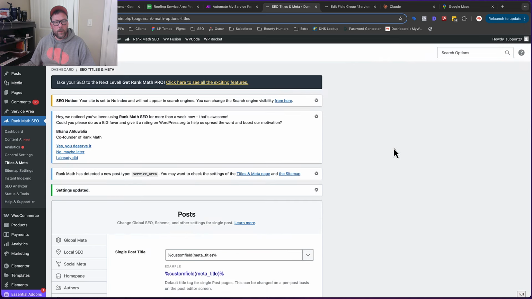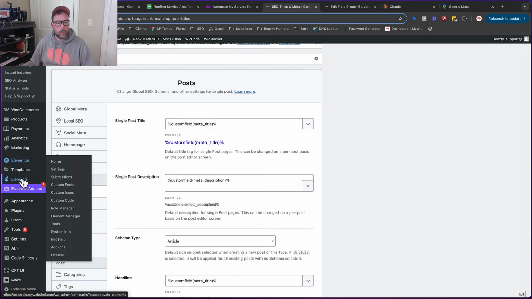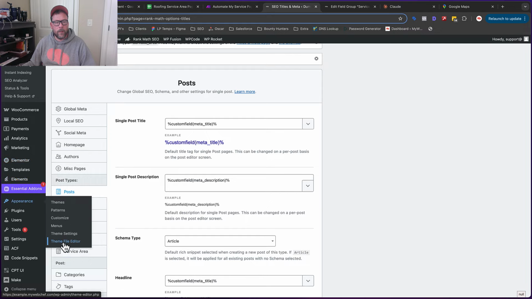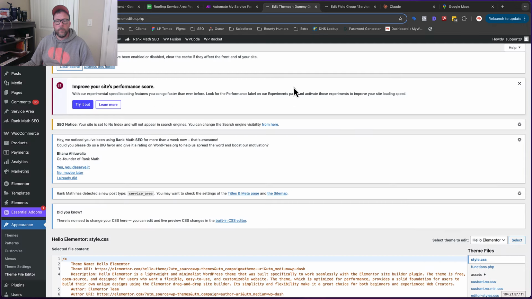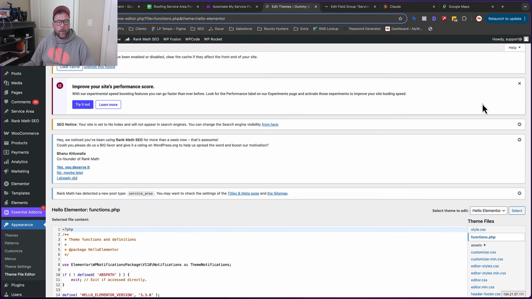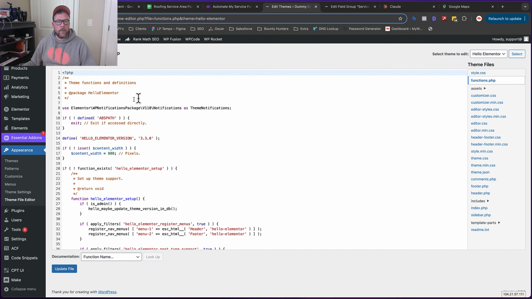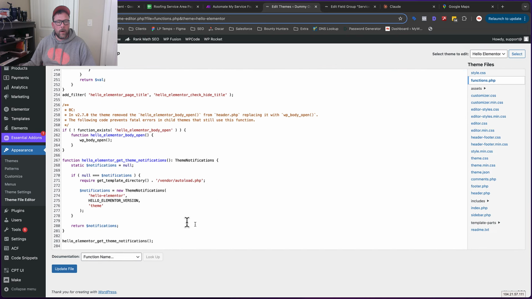Okay, there's one more thing that we need to do before we start trying to automate things and getting everything ready to go. We're going to need to go down here, and this is the only little bit of code that you need to know. So we're going to go under Appearance, and we're going to go to Theme File Editor. Right here, this is your theme file editor. This is where you can edit your code. Under Functions, right here, functions.php. This is what is currently in our build out right now.